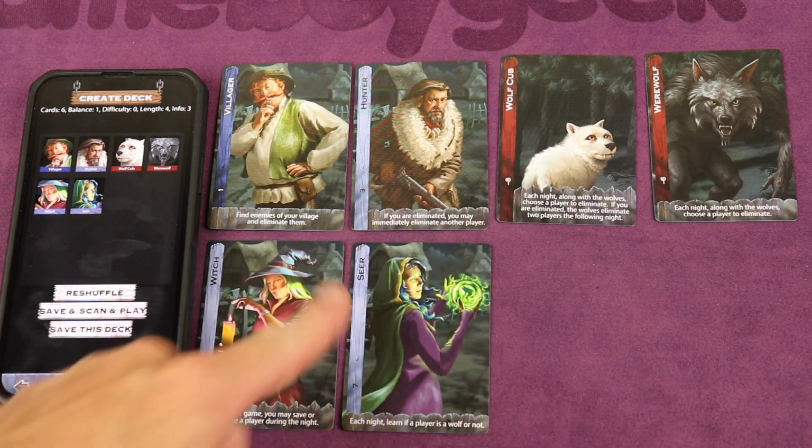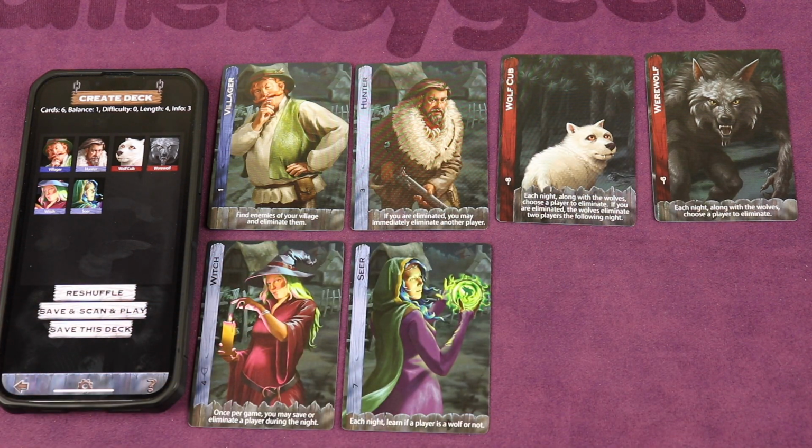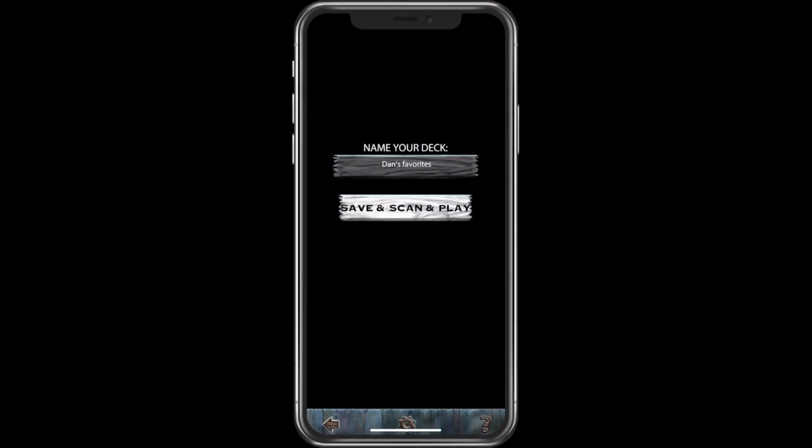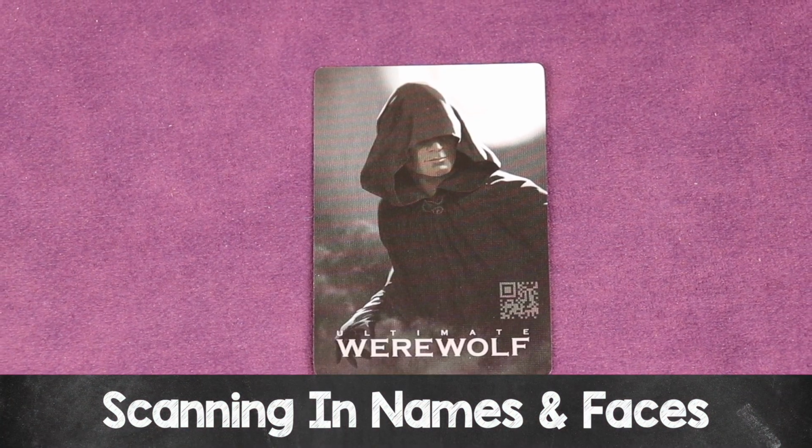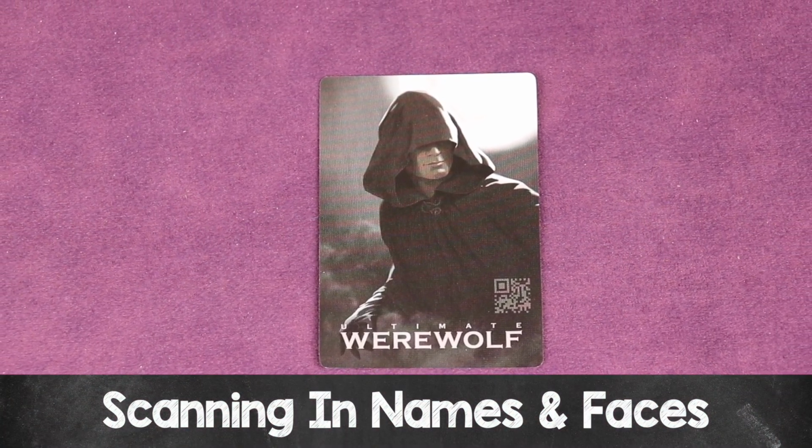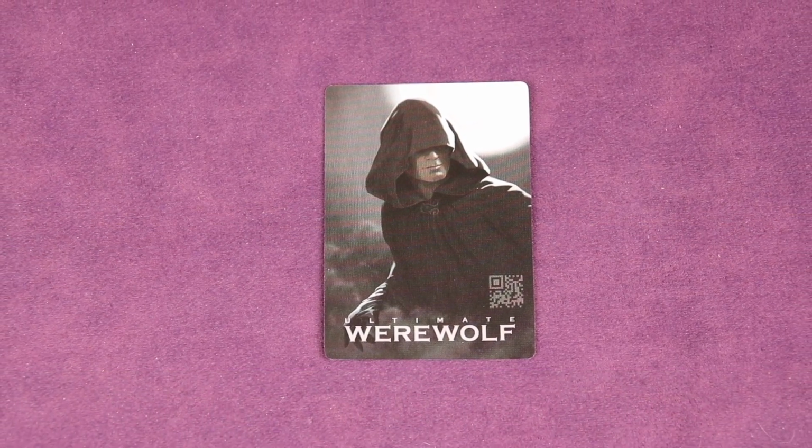You'd end up shuffling these cards up and placing them face down to get ready to pass out to the different players. And when you click that, it's going to allow you to name your deck. Like in this case, I named it Dan's Favorites. Now the app is going to allow you to scan the backs of the cards. Now in this case, we're going to show you scanning for both names and faces.